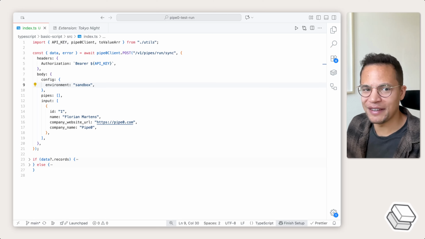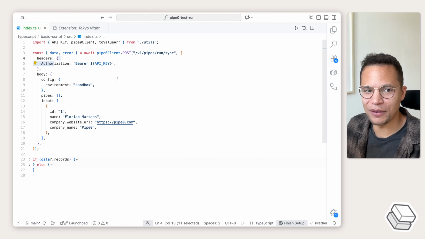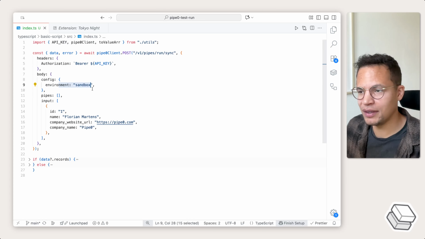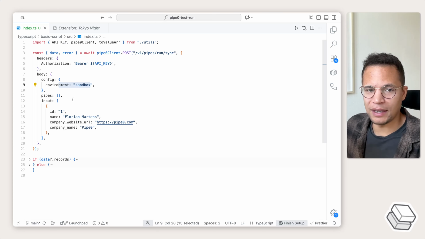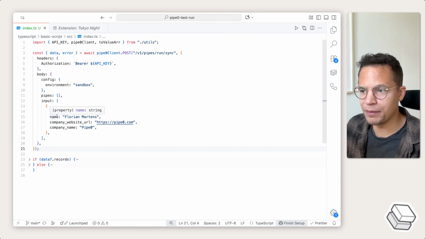So what you see here is a standard request to pipe0. You can see there's an authorization header, and you can see we're currently in the sandbox environment. Here we can test our requests without consuming credits. You can also see there's a pipes array and then an inputs array. The inputs array is the data we start with.